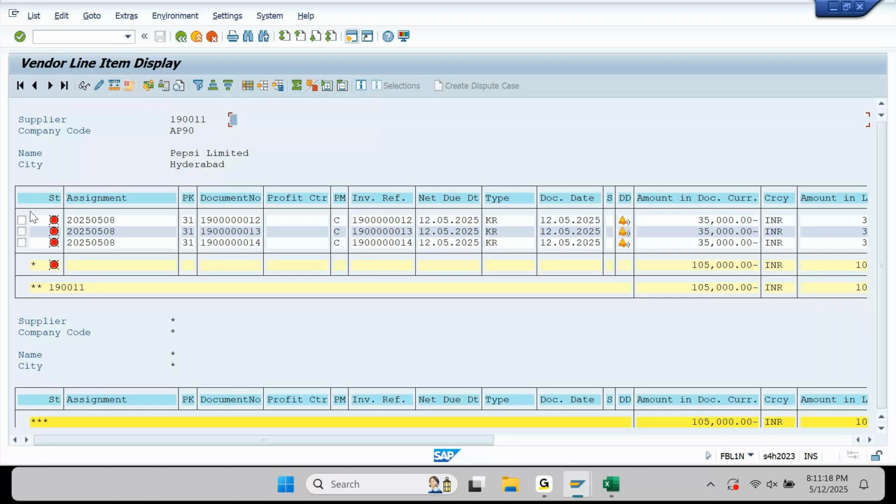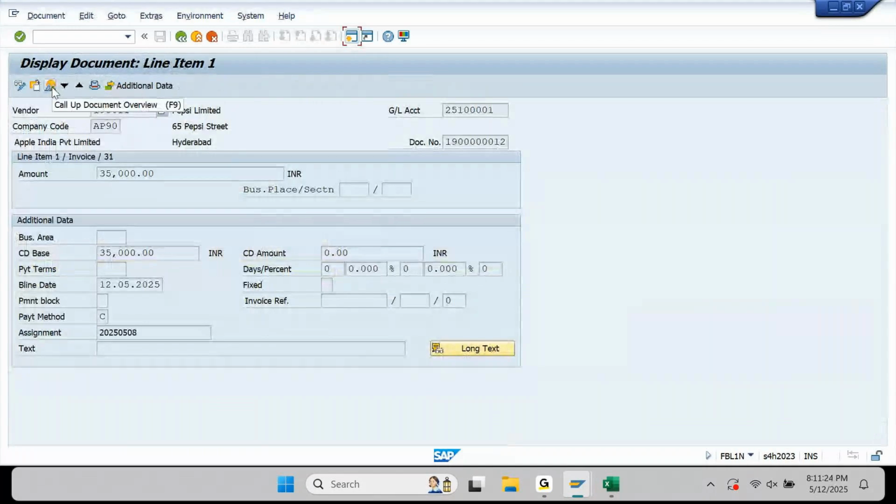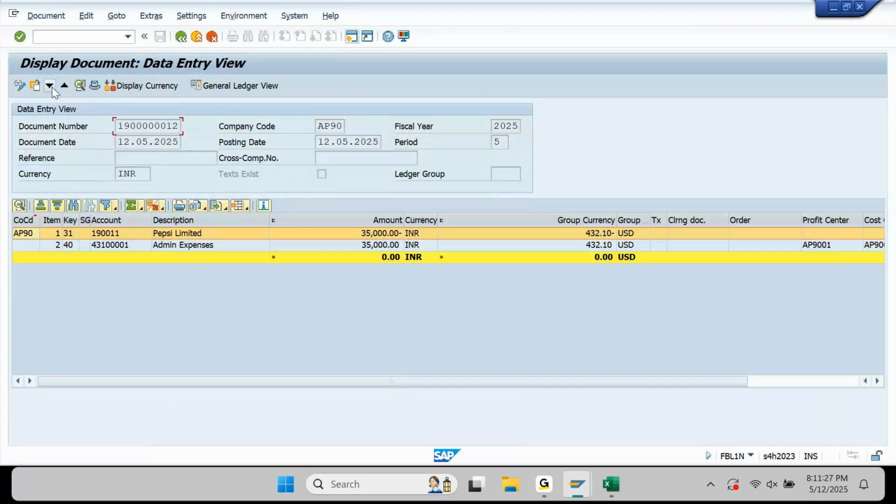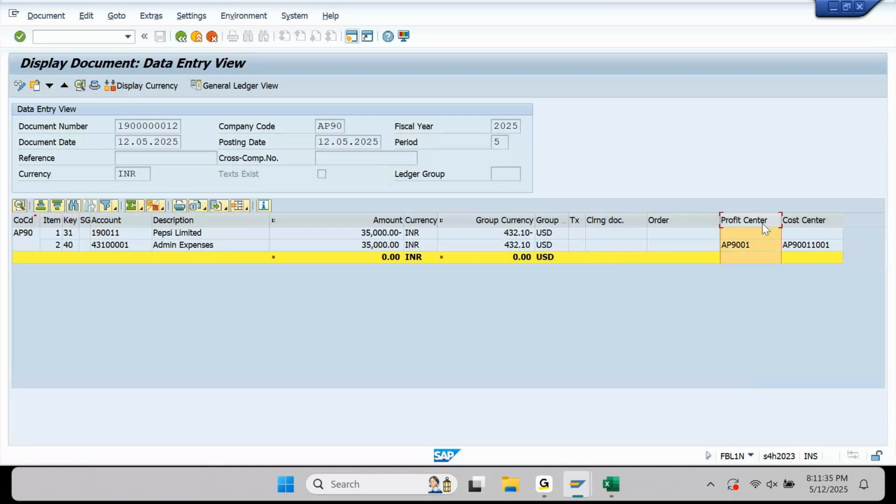Let me display any one document. Select the first one. Click on display. If I click on document overview, 190011 is here, and my profit center field is here. Do you find profit center is filled up or blank in the data entry view? Blank. Here FBL1N is giving the data entry view of the vendor line item. As a result, in the vendor line item report, profit center is not filled up, it is blank.